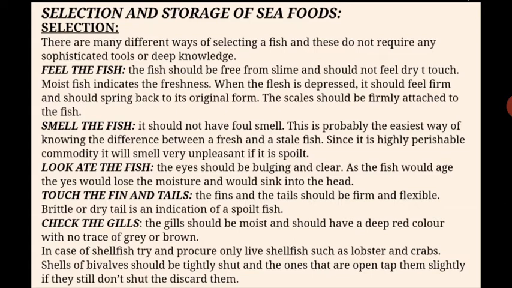Next one is look at the fish. The eyes should be bulging and clear. As the fish ages, the eyes would lose the moisture and would sink into the head.